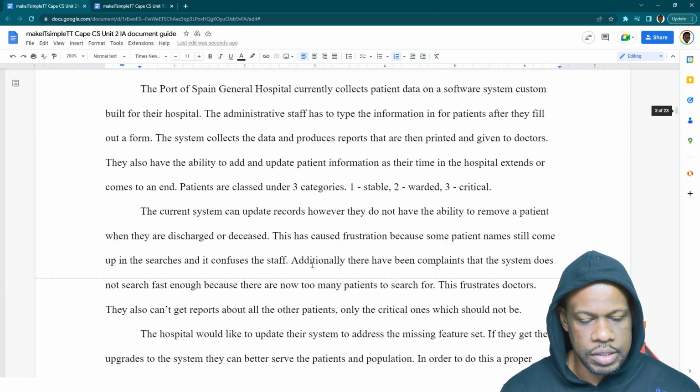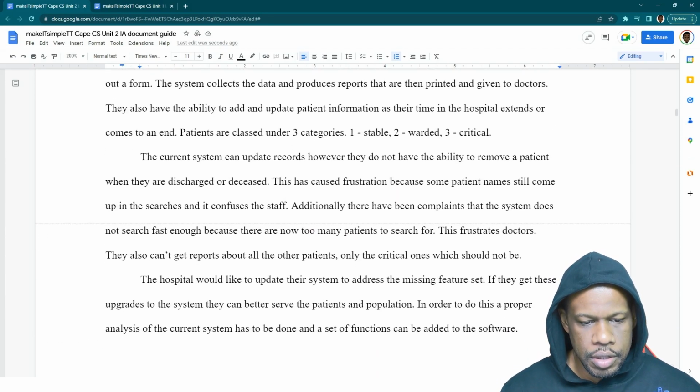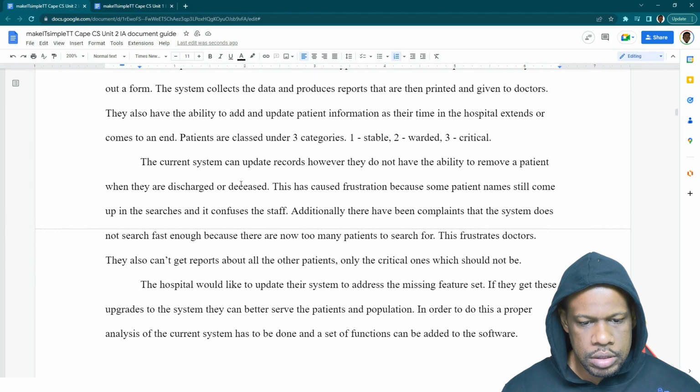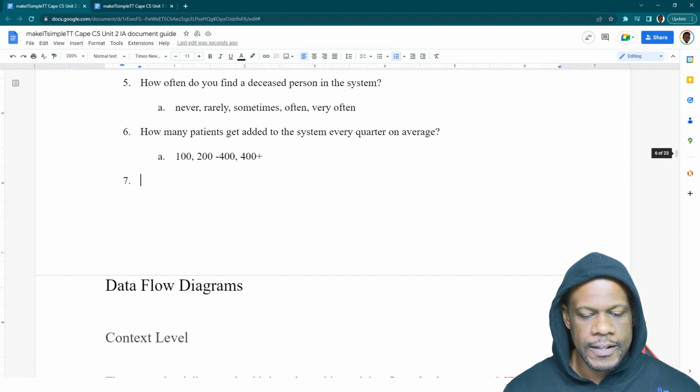So let's see what's another problem. Another problem is reports, right? The system doesn't produce reports. The system doesn't search fast enough, especially for doctors. They also can't get reports about all the other patients, only the critical ones, which should not be.